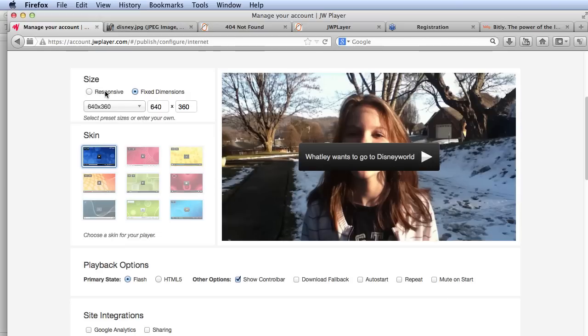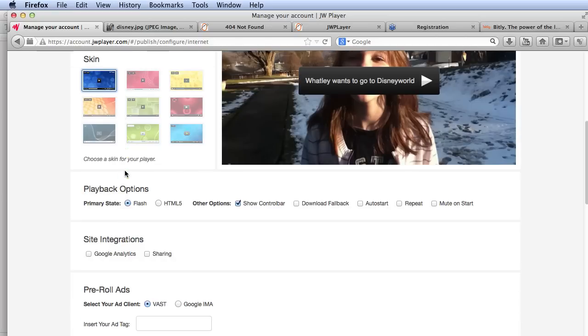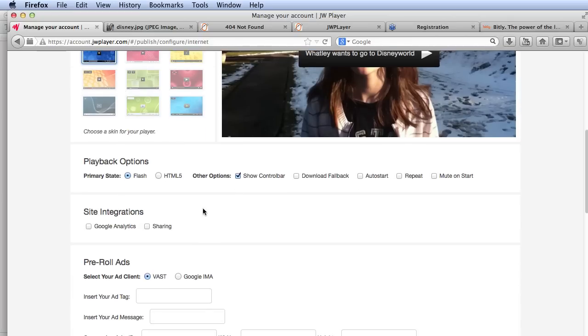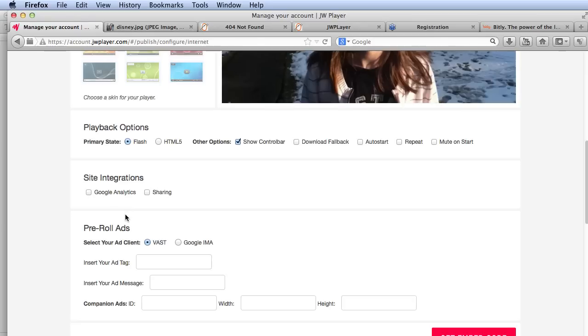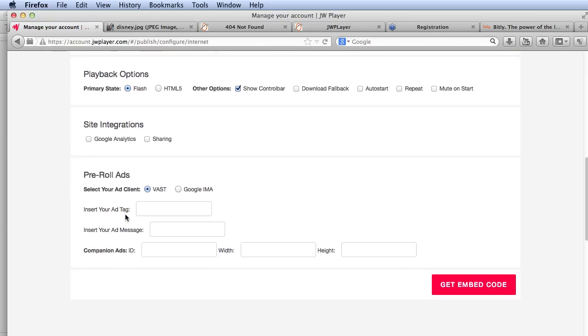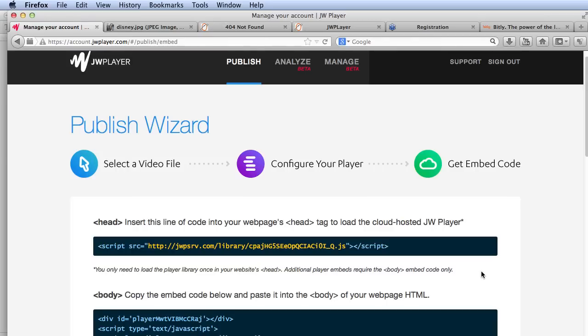I can make it responsive to the size of the browser. I'm going to go with 640 by 360 because I like that look better. I can choose the skin. Playback options are here. I can choose site integrations if I have them. And if I want to run ads, I can do that as well. And then I click Get Embed Code.